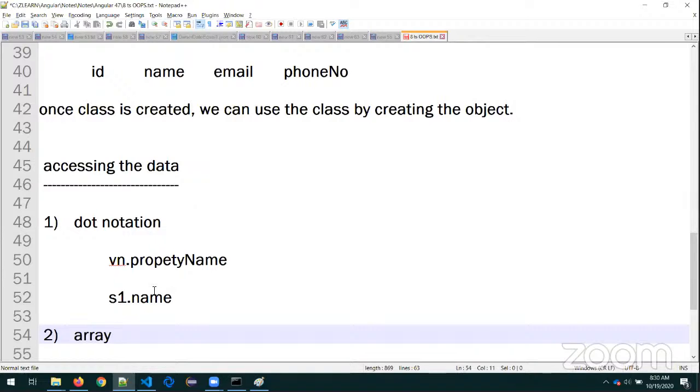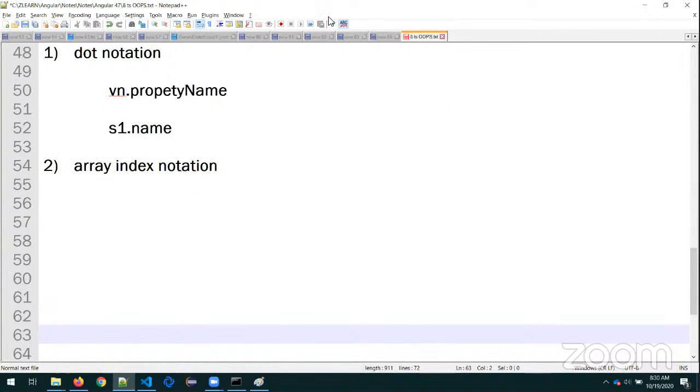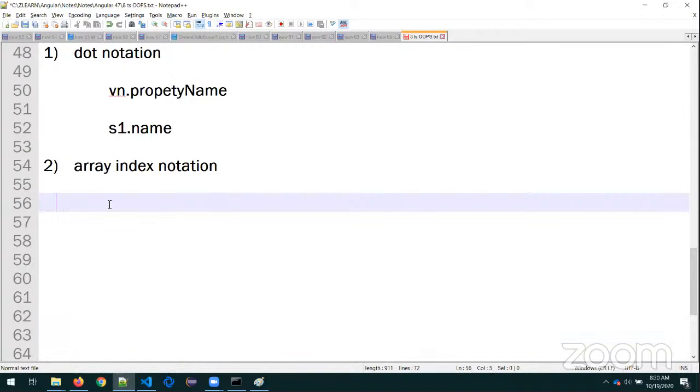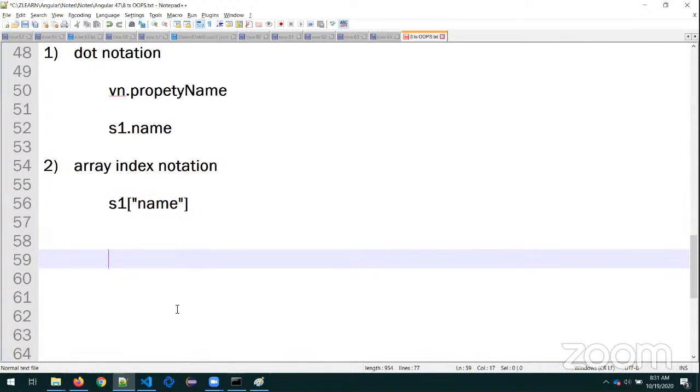Yes, thank you, Uday. Array index notation. This is very, very important. Most of you don't know this one. The same property you can also get by using this notation. In JavaScript and TypeScript, it is possible. So you can access the properties in two ways: S1 dot name, or S1 of name. Now, how to get the email of S2 using array index notation? S2 of email.